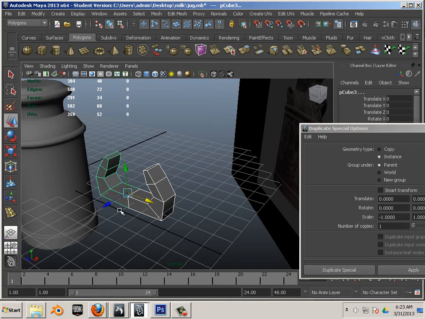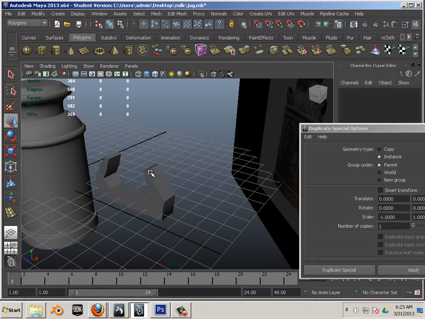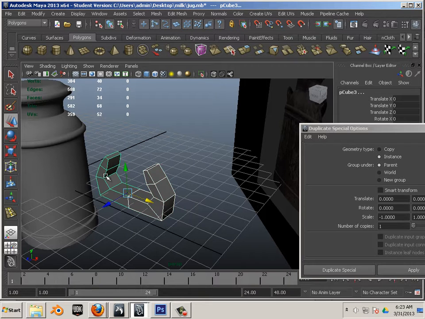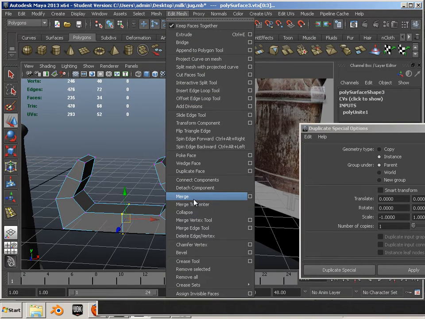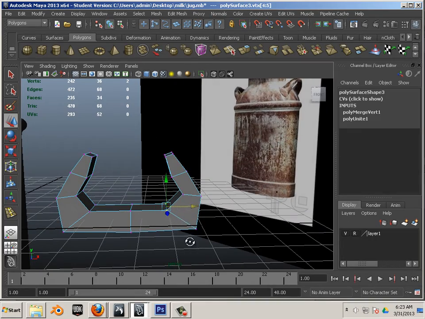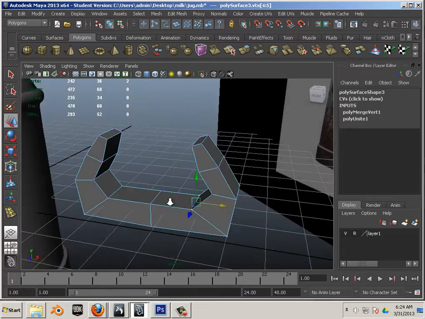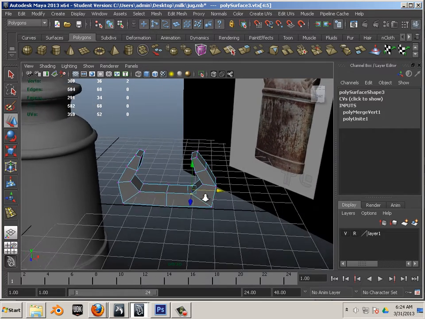Now when I want to get rid of the instance, I could just go like this. Edit, delete by type, history. Now these are two shapes. And then I can mesh combine them. And if I want to join them all the way, I could just highlight these vertices and go merge. So now there's no more instance on the model. See? Alright, so there's my basic profile of it. Now let's see what else we have to do in the next video.